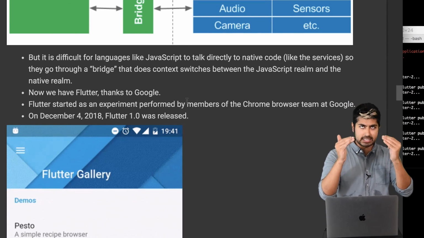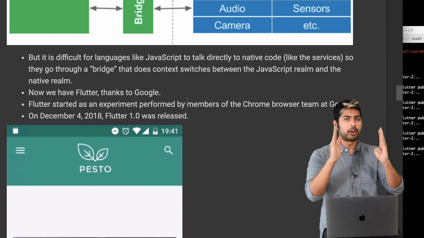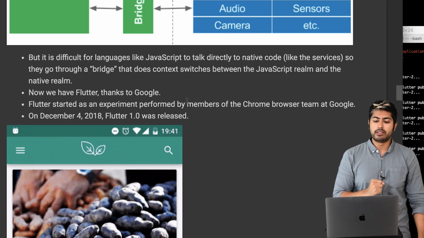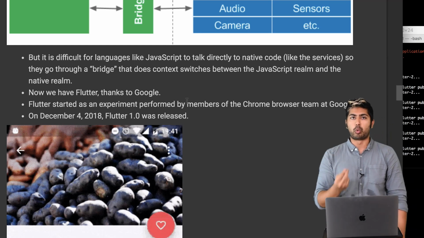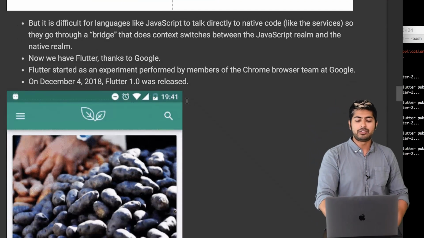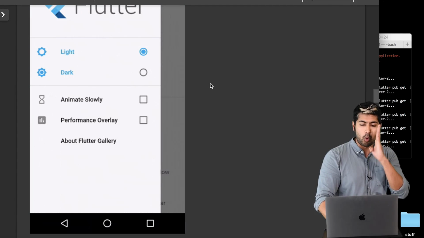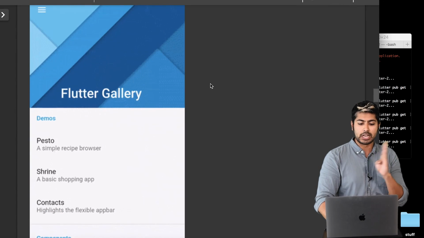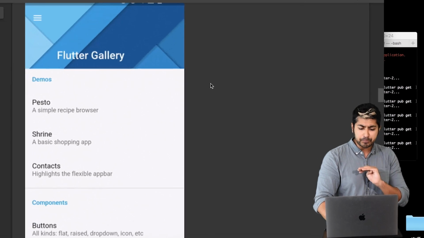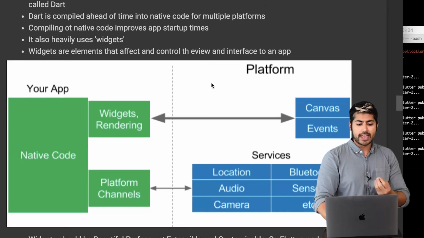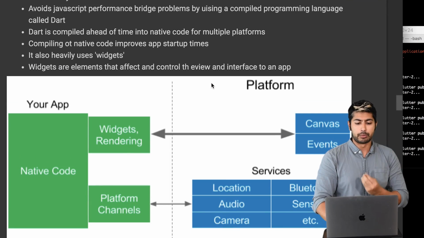So what happened about 6 months ago, keep in mind, Flutter is new. What happened 6 months ago is that the team at Google working on the Chrome browser decided to create this new framework in one language for both platforms. And here is an example of Flutter right here. So the difference is that now you are writing it in this new language called Dart.